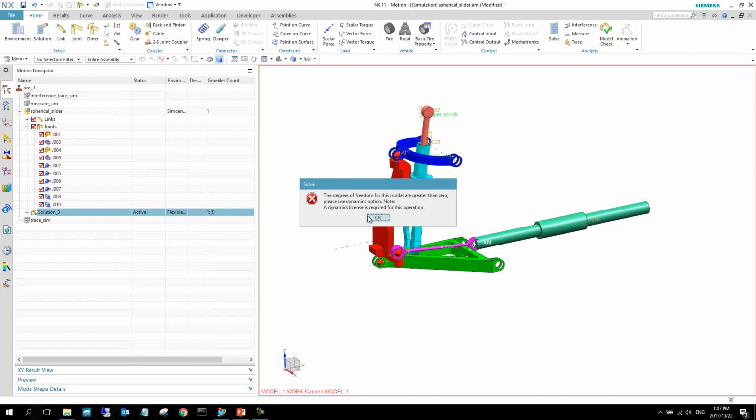So here we can see the degrees of freedom for this model are greater than 0. Please use dynamics option. So the most important thing that you have to see here is this solution was created in terms of a kinematic solution, which means that only motion is taken into account. It can't solve for dynamic options. So it can't solve it if the degrees of freedom are larger than 1. So the way we get around this problem, it's not a problem, it's just in terms of our setup. So we just have to reduce the 3 degrees of freedom.